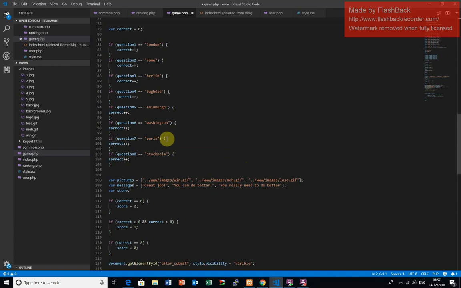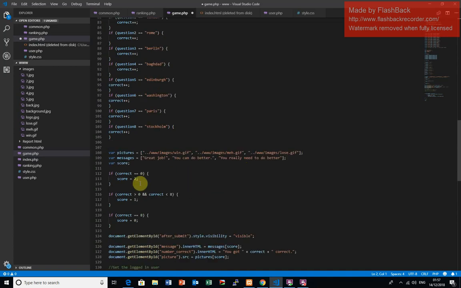Then if the user gets all the equations right, it will display a win GIF, and then it will display a message, great job. And that's my scorecard. If they get one correct, it will add by 1. As they answer 2 questions, they get 2 correct. Then if they answer 3, they get 3 correct. If they get correct equal to 0, it displays a message that says you really need to do better, and obviously pops out a GIF image next to it.